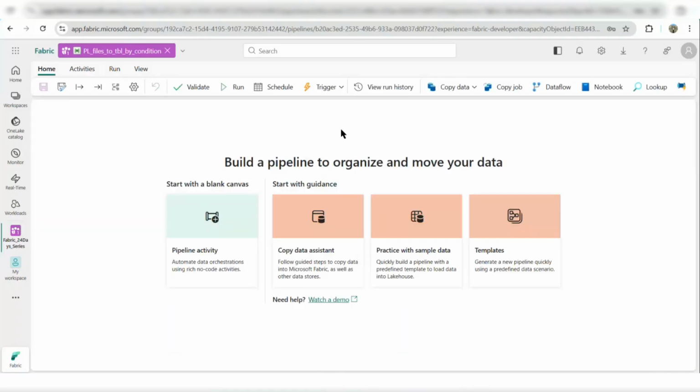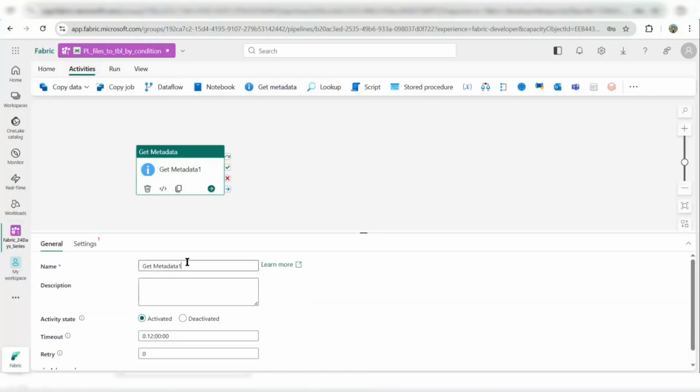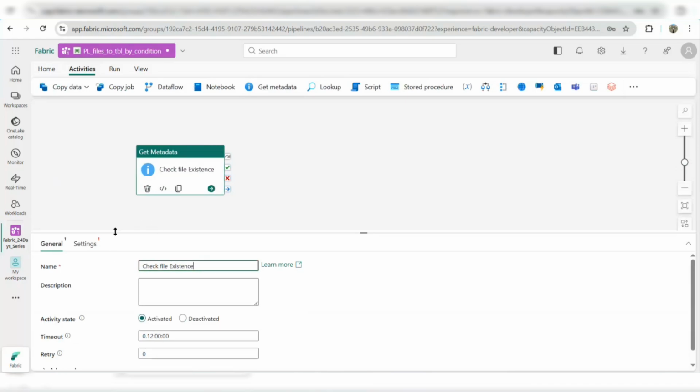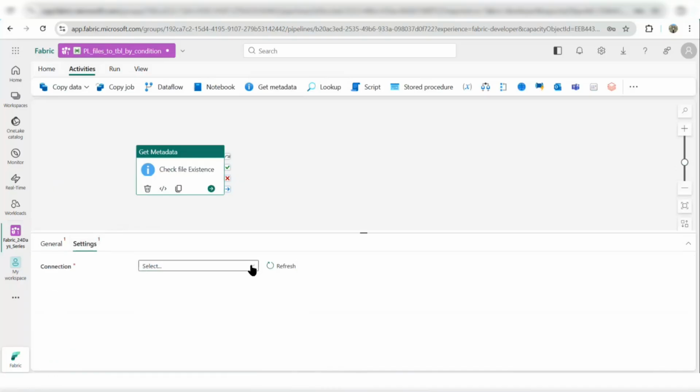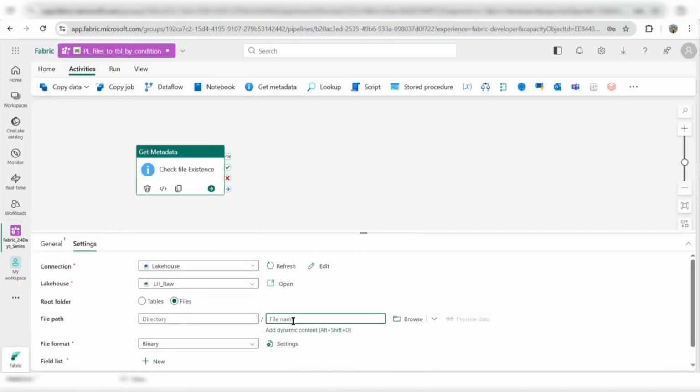Now here, first I will add a Get Metadata activity on our canvas. I'll name it check table existence. Sorry, instead of table, let's use file existence. In the settings, I'll select my Lakehouse. My Lakehouse name is LH_raw.